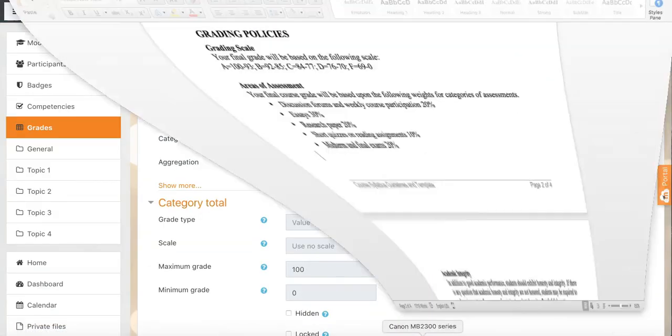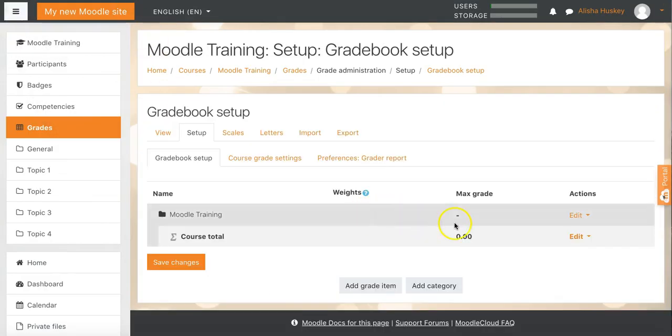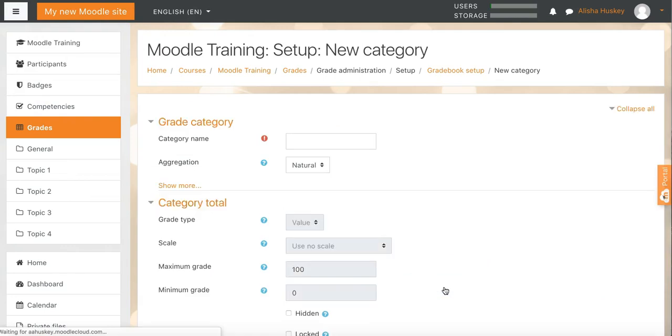This is where you will look at your syllabus, and the syllabus example that I have: discussion forums is 20%, essays are 30%, research papers are 20%, quizzes are 10%, midterm and final exams are 20%. So we will start adding all of these categories. We will add category. We will start with the discussion forums.